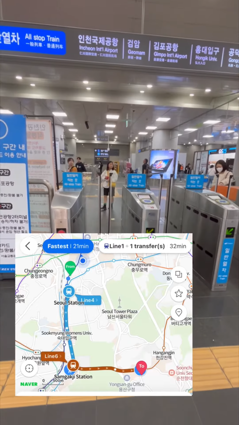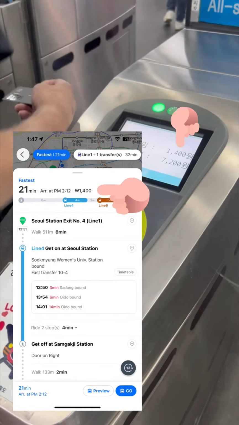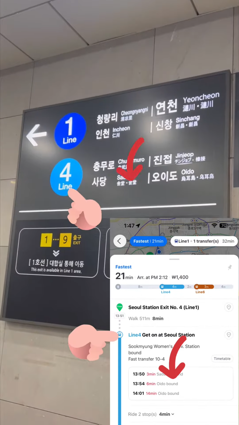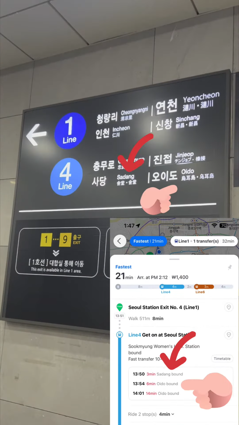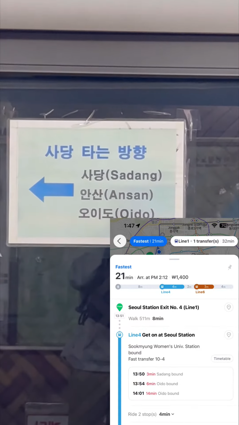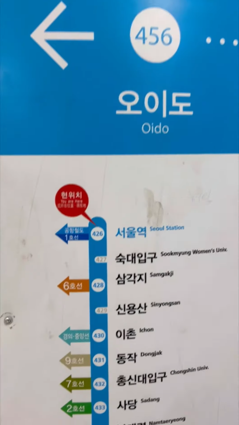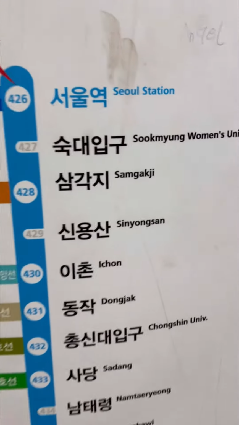For this next example, we'll go from Seoul Station to Itaewon, and you can always check how much the fare will be or compare options by looking at the top. We'll follow the signs for Sadang or Oido and look for line 4. We'll be transferring to line 6 at Samgakshi Station, which is 2 stops away.